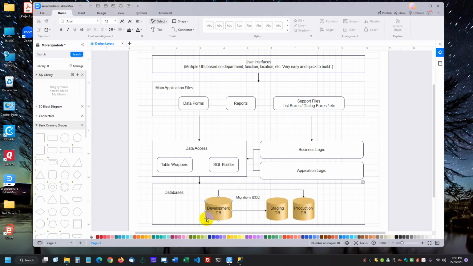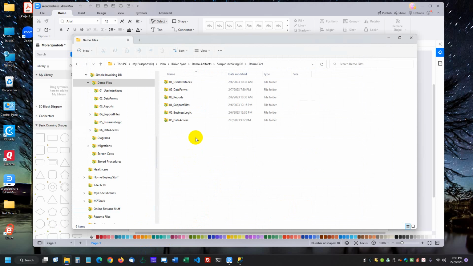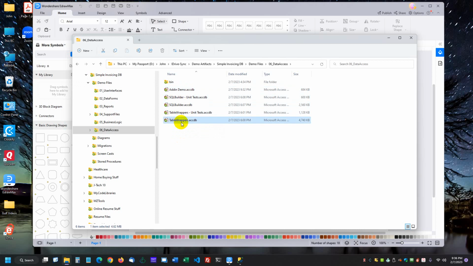And I'm also going to show you a couple of add-ins that I've made that helped me build those. So here I am back in the project folder, and I'm looking at the data access folder that I've labeled number 6. I'm going to do a little add-in demo first, but this is my table wrapper file and my SQL builder file. And then I also have some unit test files that I do just to make sure that everything's working all right, and well, exactly what it says. So let me do my demo real quick.